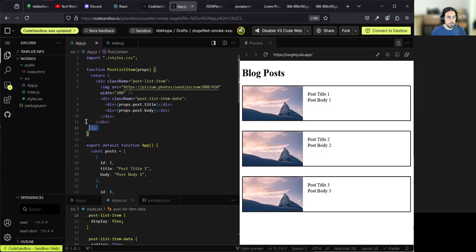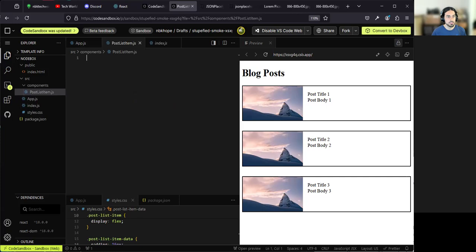Now, going a step further, people like to extract these components to a separate file. So you could also do that. Let me teach you how. Let's create a folder here to be organized and call it components. And in this components directory, I'll create a new file that I'll call postlistitem.js. You might also see people using the extension JSX because it's using JSX. That's fine as well, okay? And if you're using TypeScript, you're going to see TSX. Anyway, I'm just going to use JS because it's simple.